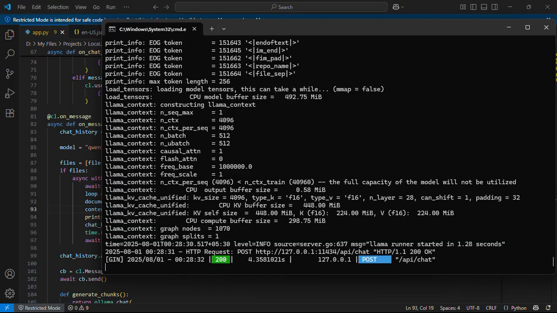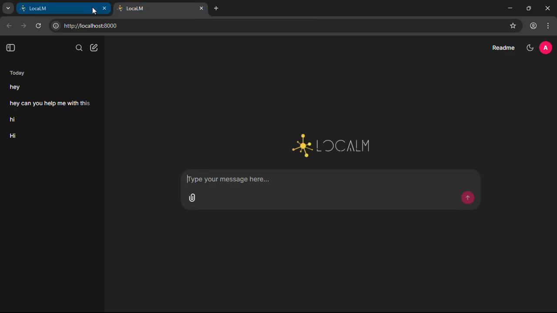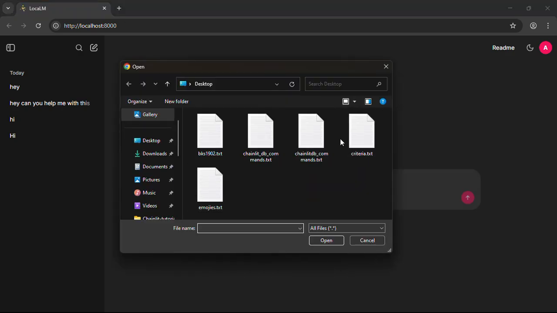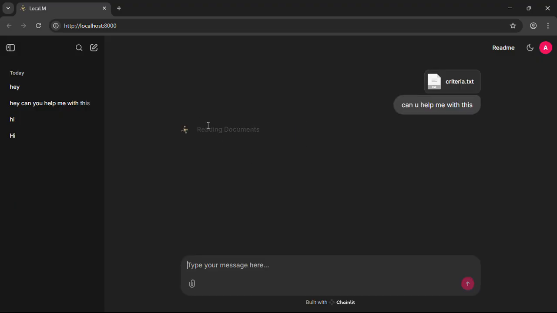Let's clear up this terminal and run our application again. Okay, let me close these other tabs. So let's see what happens now. I'm going to upload this. Can you help me with this? I don't know how well it'll work or not work. So we can see reading documents. It's no longer printing "using" or "used" anymore, and yeah, we're pretty much done.